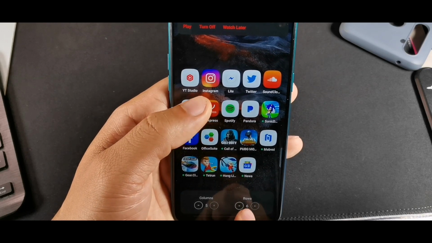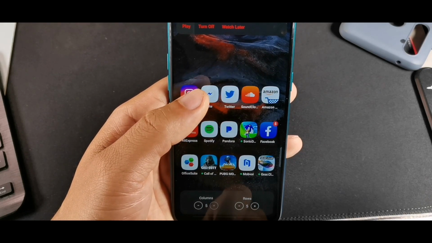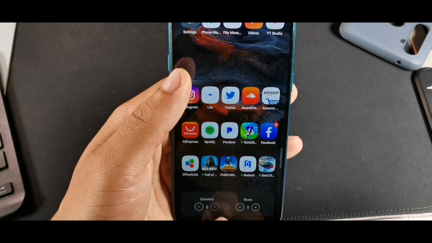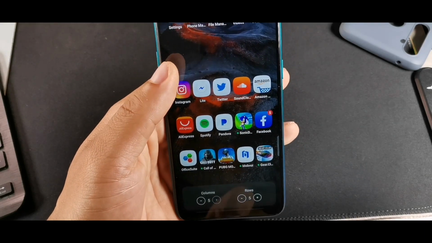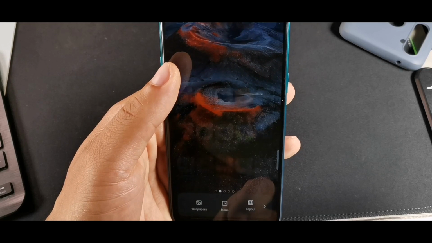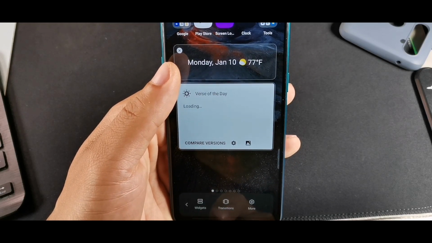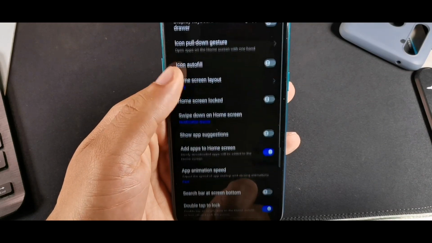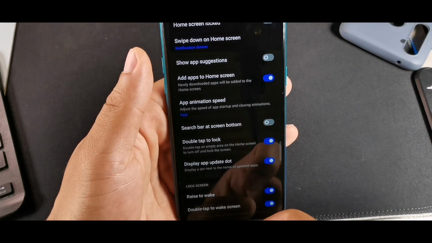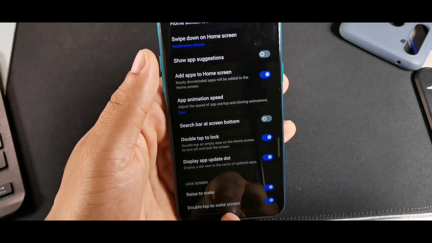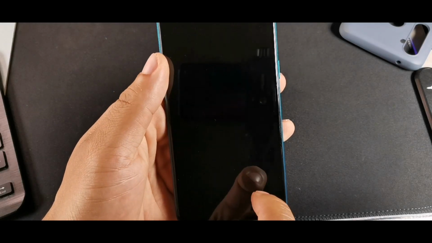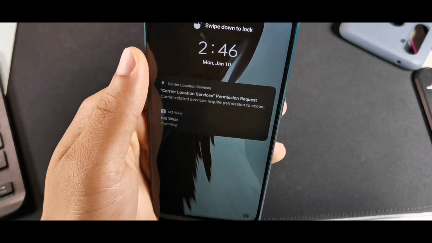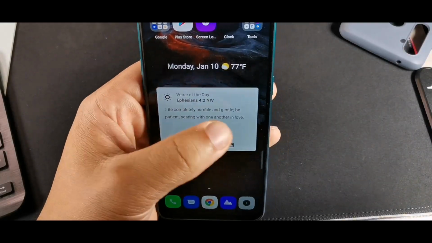Now you can change the rows to whatever you want. I think that's pretty cool that they let you do that. So the 5x5 is actually a nice layout. Transitions you can change. You can also go to this screen and remove the search bars still. You can also double tap to lock and raise to wake. Facial recognition works really smooth on here.